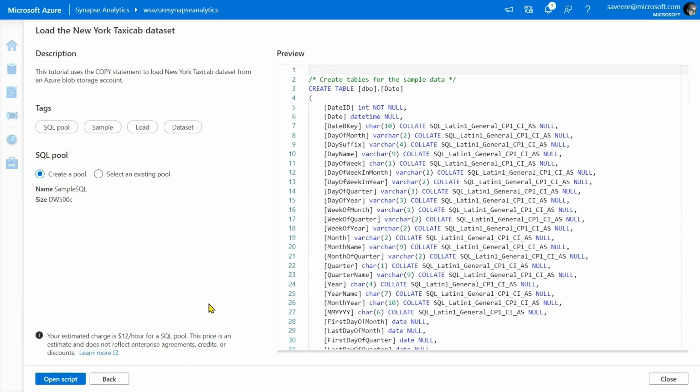Now it shows me a preview of what the script is going to do. Now I can create a new pool or reuse an existing one that I already have available. In this case, I previously created one, so I'm going to reuse it. So I'll click select an existing pool, and I'm going to select learning pool. And I'll select then Open Script.